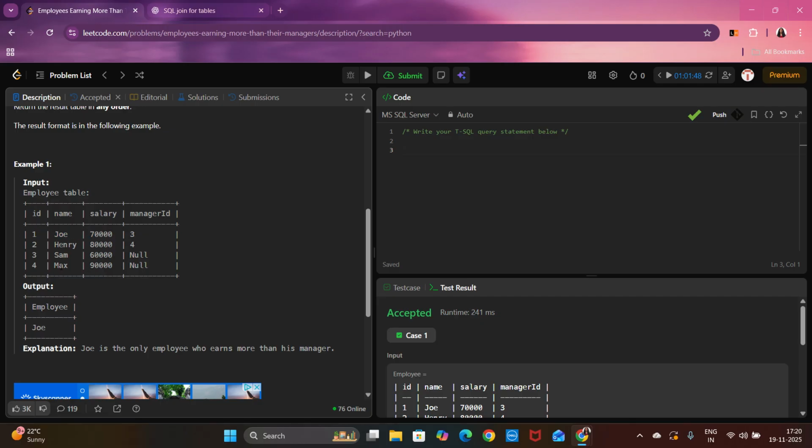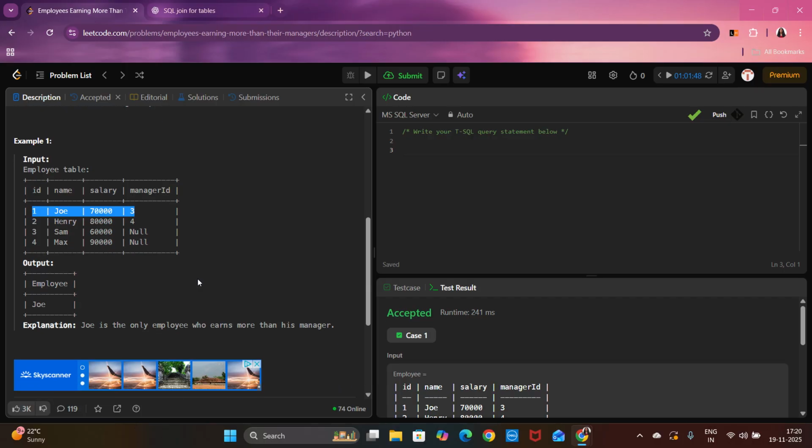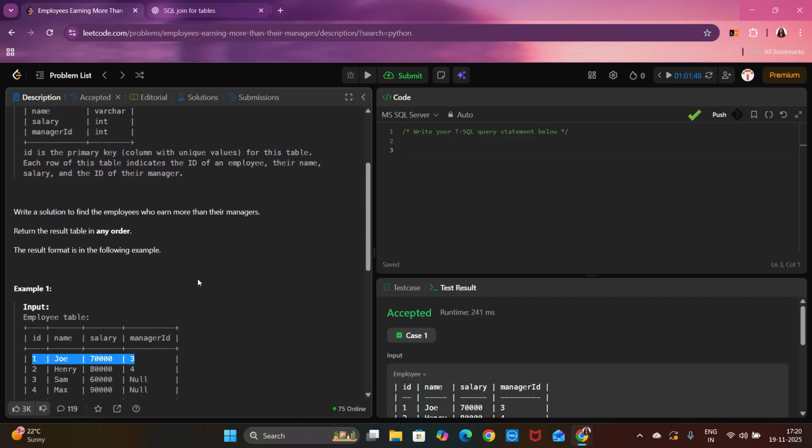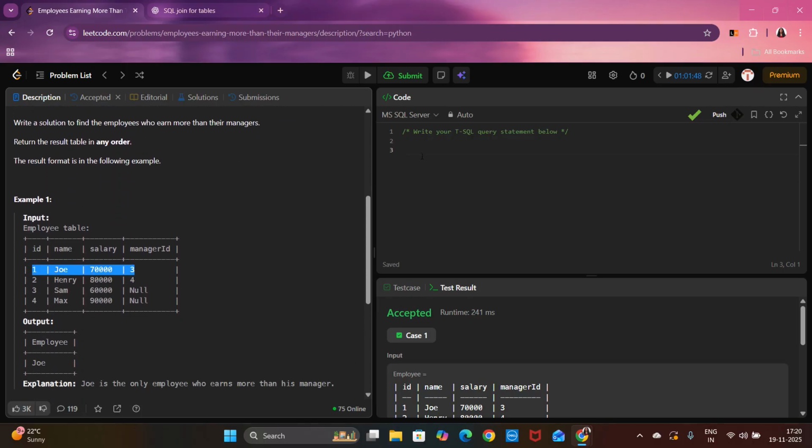And if we see the same thing for Henry, Henry's id is 2, and his manager id is 4. Who's this? Max. Max's salary is 90,000, Henry's salary is 80,000. Here Henry fails the case. So our output will be Joe, because Joe's salary is higher than the manager's salary. Now we have only a single table. How can we do this? Here we are going to solve this now.